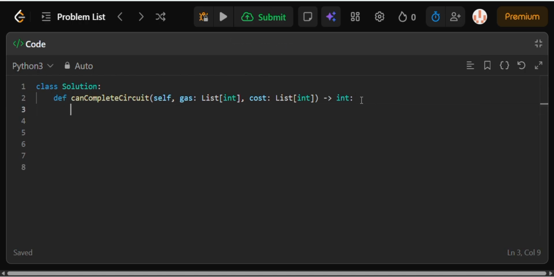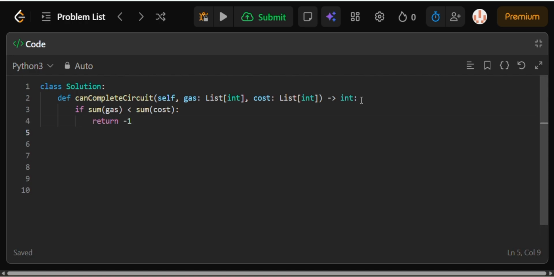First, we need to check if the sum of the gas is less than the sum of the cost, which means total gas is smaller, so there is no possible answer. As we said, we return -1. So if sum of gas is less than sum of cost, we return -1. After this, we need to initialize the start and also the fuel, both with 0. The start stores our current candidate, and the fuel tracks the remaining gas while we're traveling.